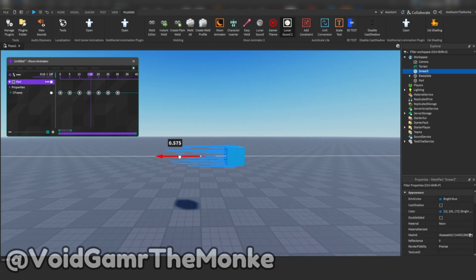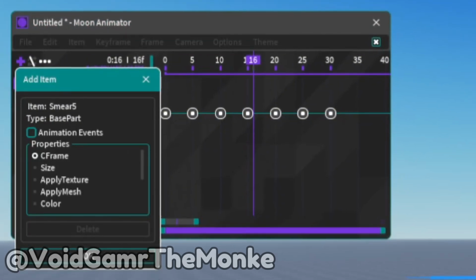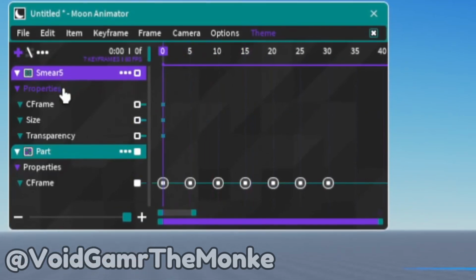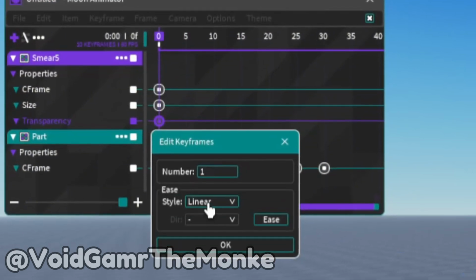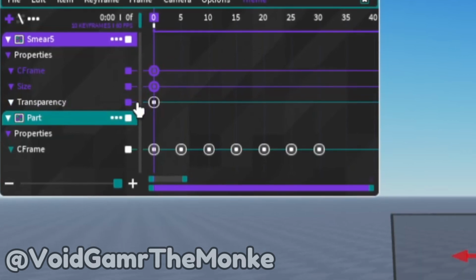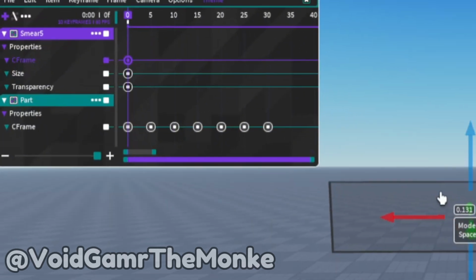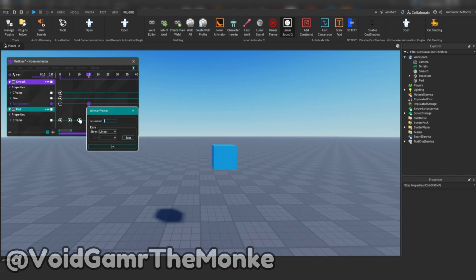Now I don't know if this works, I'll probably try it later, but I'll set keyframes for size and transparency. I'm gonna set keyframes to all of them. Transparency is gonna be 1. Size is gonna be nothing, but they're all gonna be on none, okay? And we're gonna go to the part where the part actually moves. Set the transparency to 0.